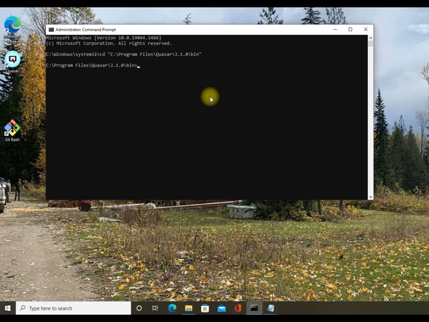Press enter. And from there, we're actually going to install the QuasarD as a service. So we're just going to type QuasarD, and we should hit tab. If it's there, it should fill out. Yep. And just simply -i to install. So we'll press enter. And we can see now the service has been installed, and it's in Program Files, Quasar, 3.1.0, bin, QuasarD.